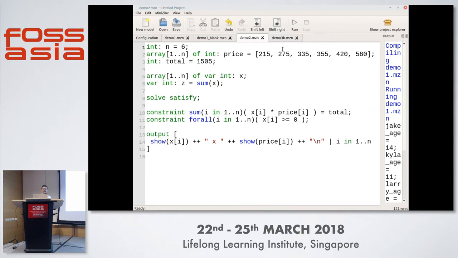We have 6 possible appetizers. MiniZinc is actually a somewhat high-level modeling language. It allows you to use things like arrays, unlike other languages. So we can define an array. The indices are some integers, in this case the integers from 1 to n. You can use an arbitrary sequence of integers for arrays. This is an array of int, that's the type. This particular parameter is a parameter because these are all known values. It's called price.